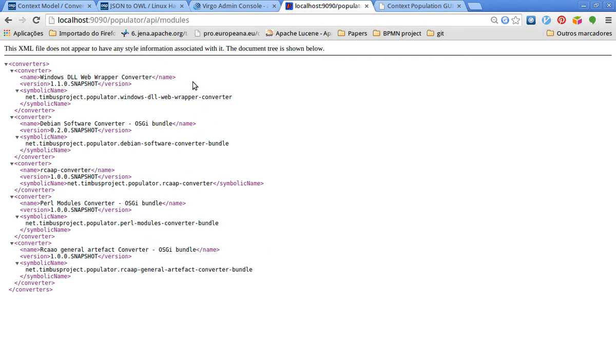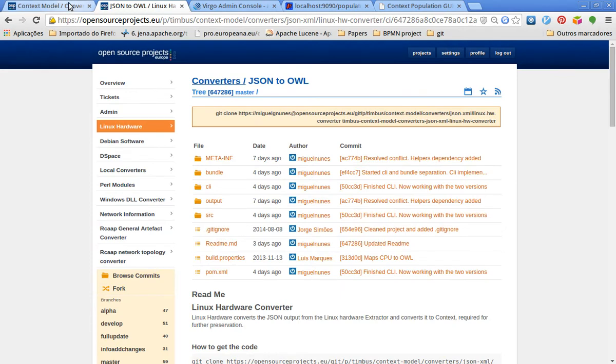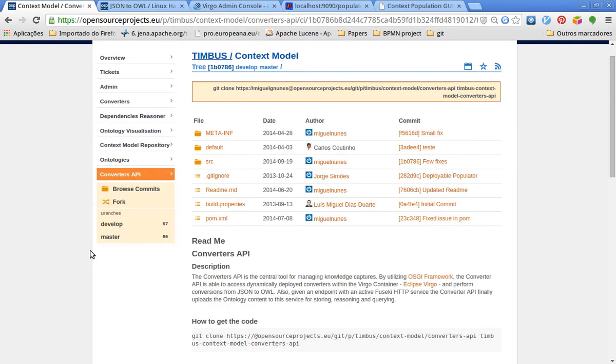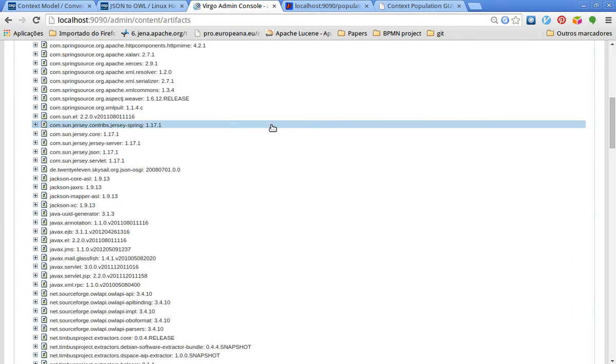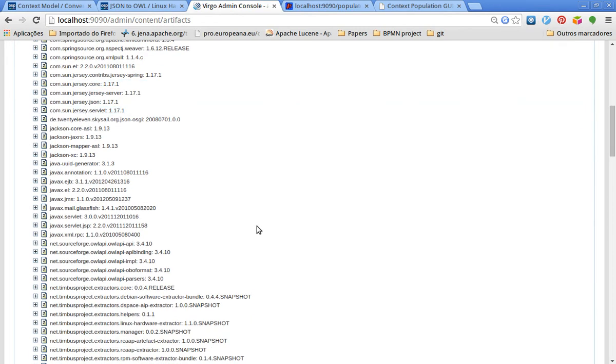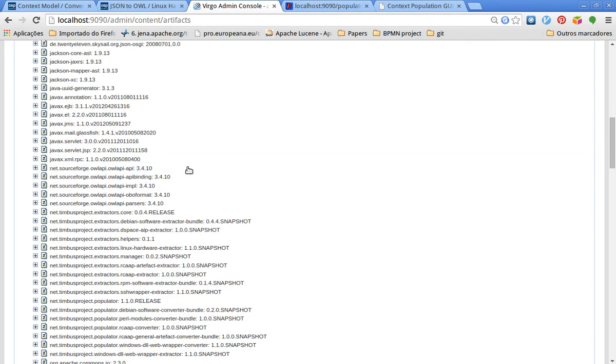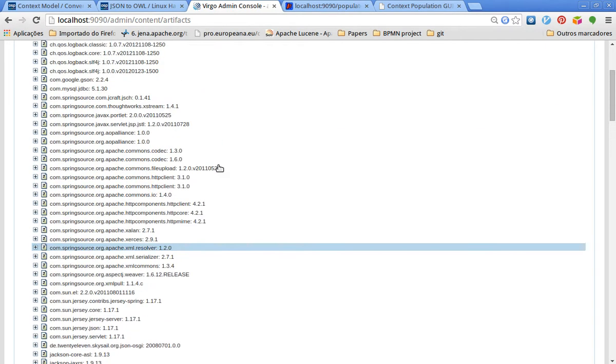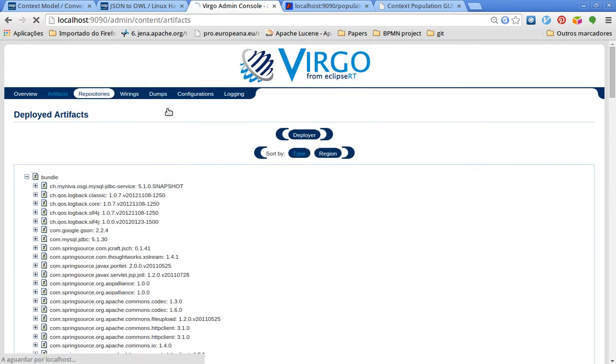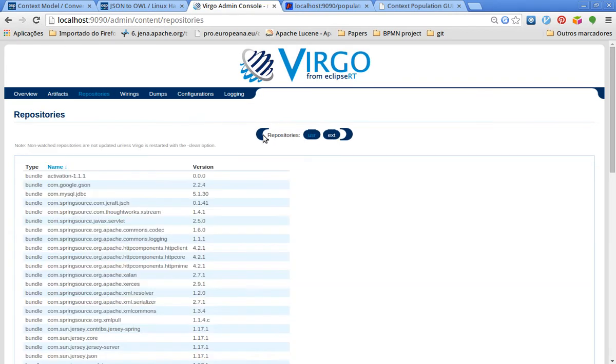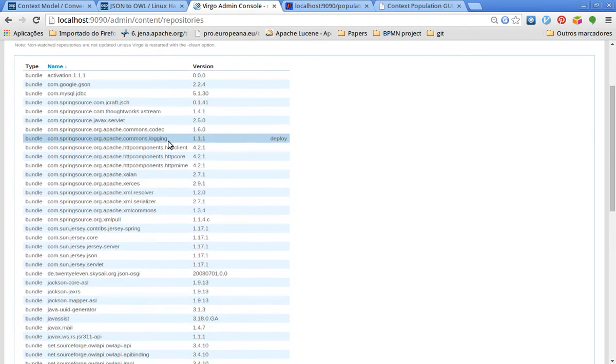But what I'm going to do applies to pretty much every converter that we have already developed in the Teams project. So what you need to do is, firstly, you need to have Virgo container running with the converters API running, and you also need to have any dependencies that your converter or extractor need within the Virgo container, either as a bundle, which is deployed as a bundle, or through a simple library in the repository folder of the Virgo container.